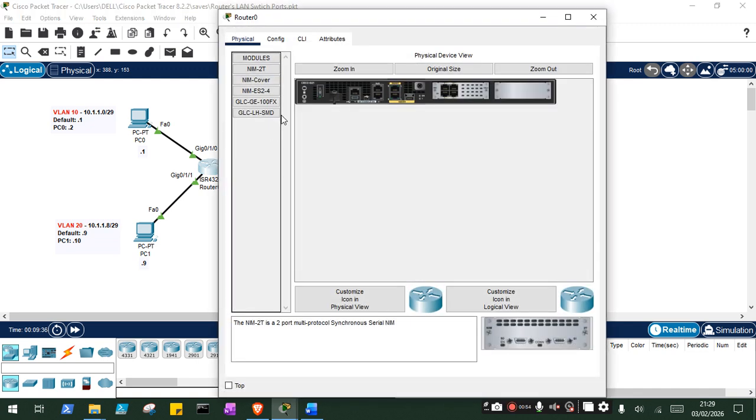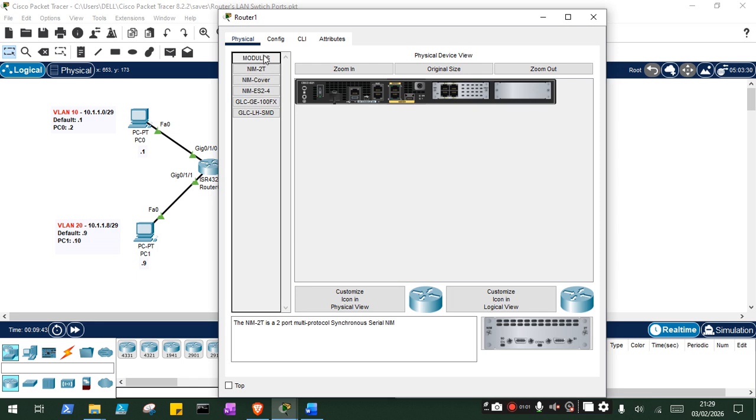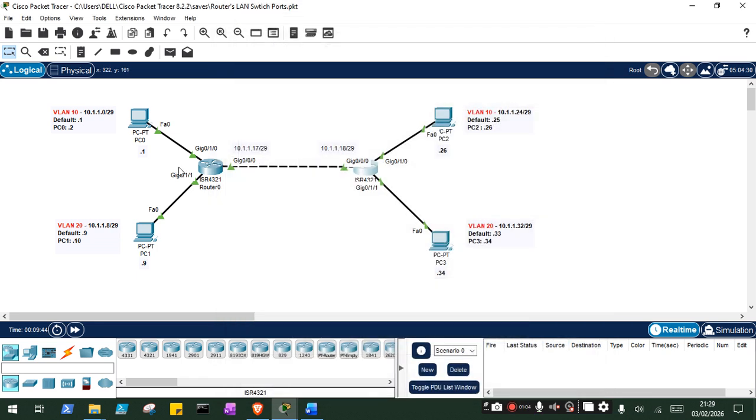There are two routers, each with 4 switch ports, with the same setting on both routers. And there are 4 VLANs, 2 on each router, VLAN 10 and 20 on each router. And the configuration is basic, it's simple.